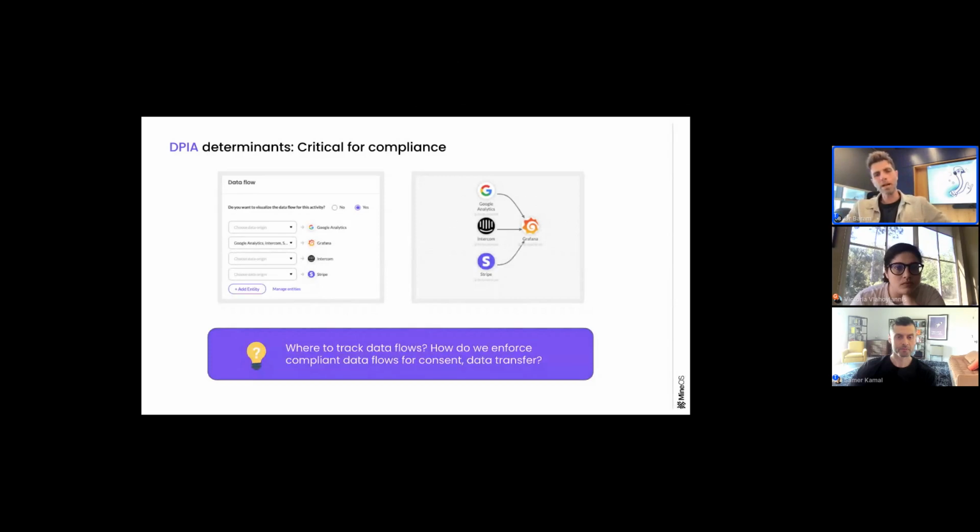So the point that I'm trying to make is that decision making and collaboration with the business is an imperative part within the entire privacy program.